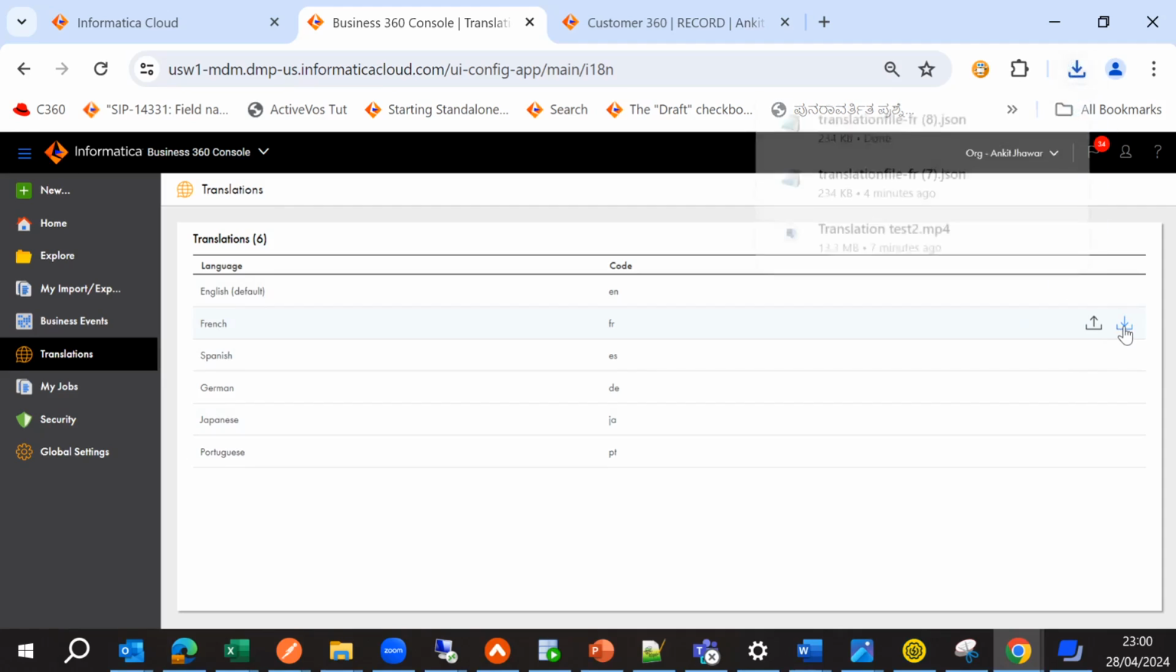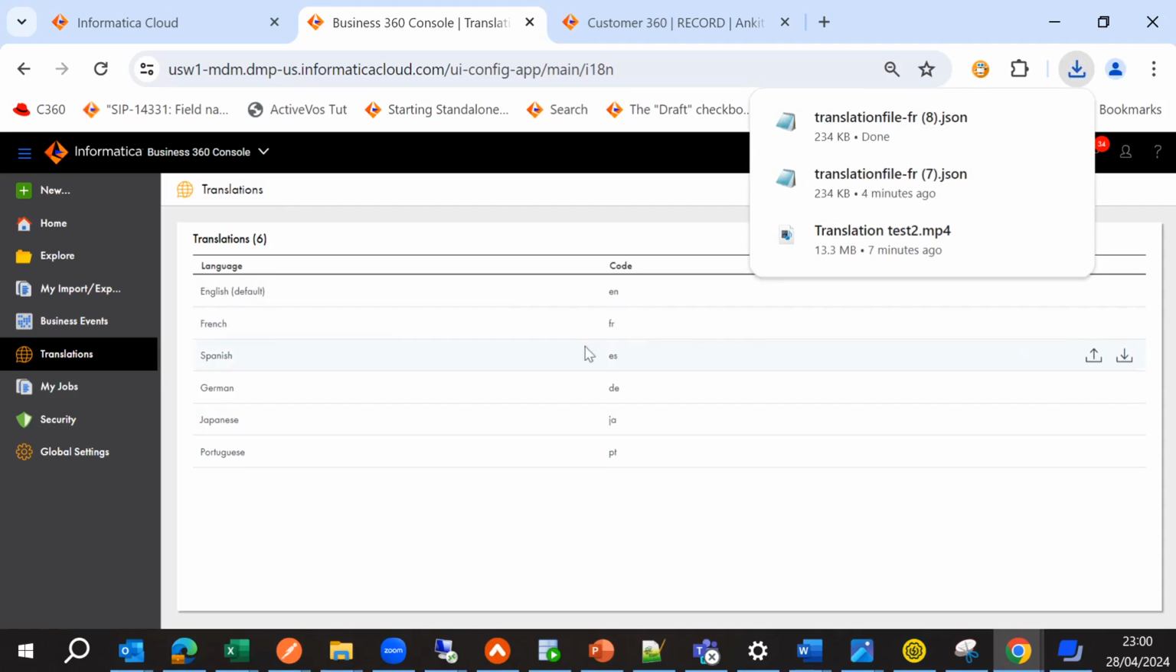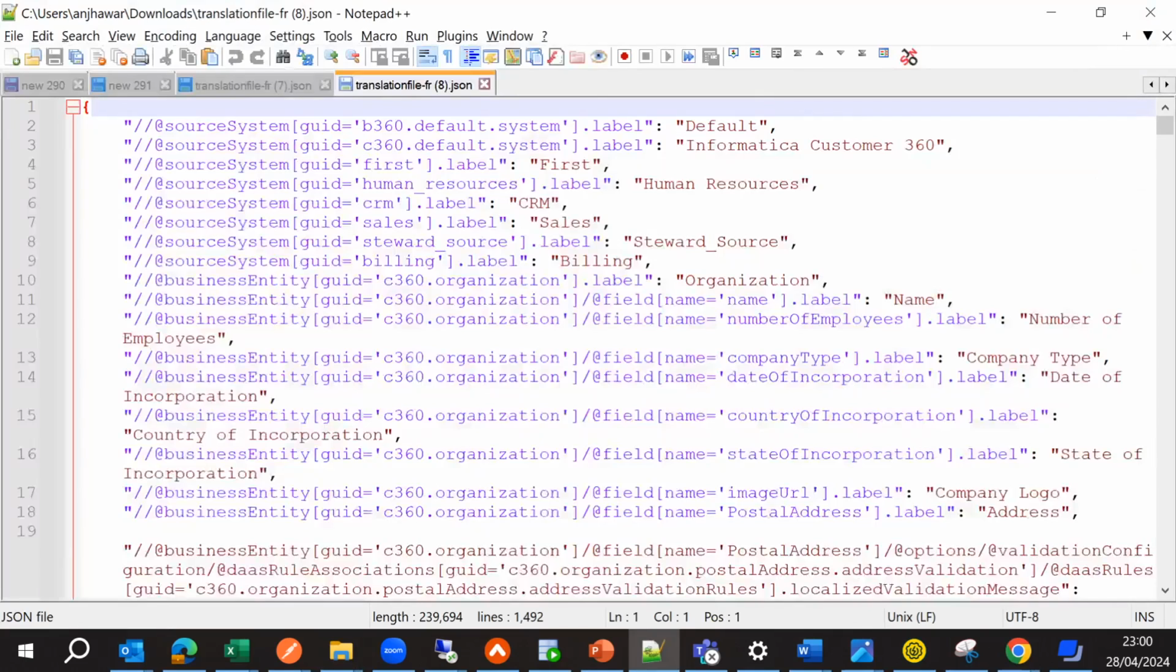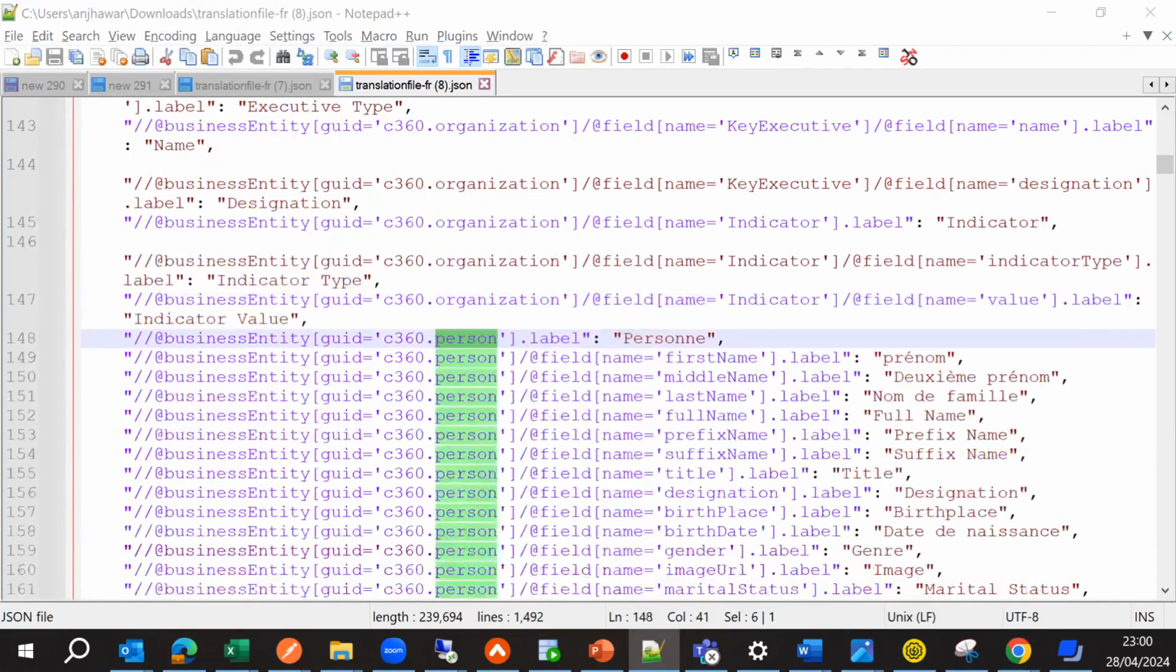It could be possible that we are translating for the first time. It could be possible that the translation has already been done and we need to modify it. So I'll just open the file which I have downloaded. Here I'll be making the changes in the person business entity. So I'll just go to person. Here I can see the person business entity.